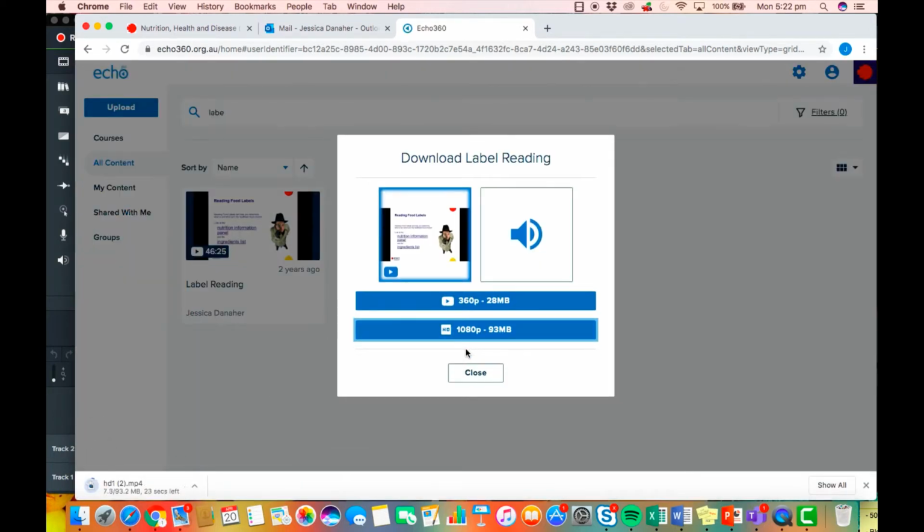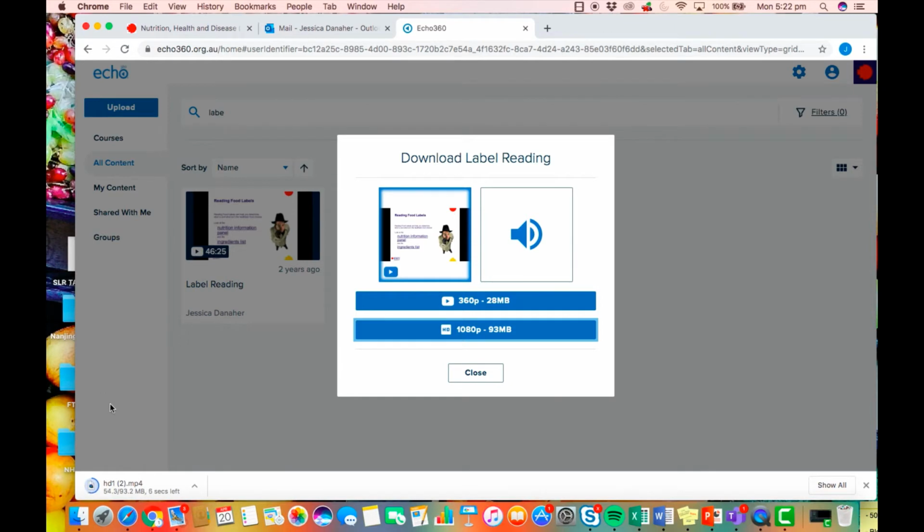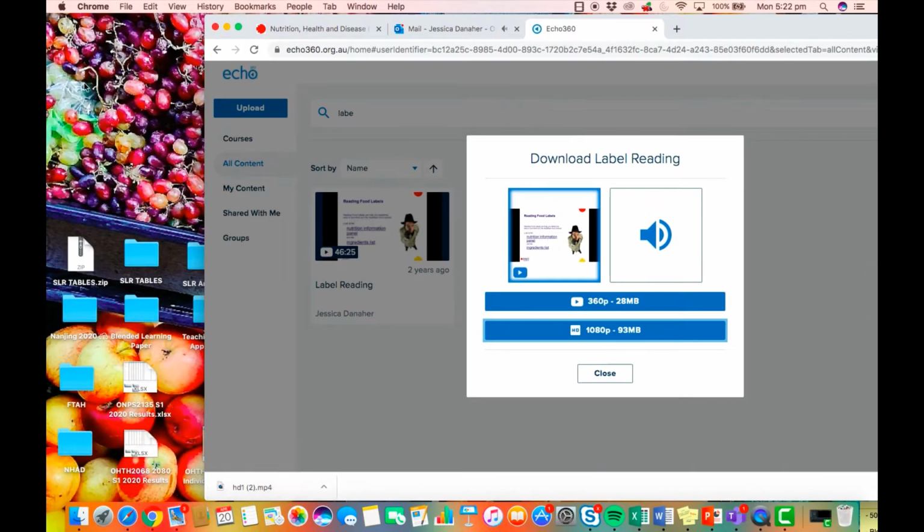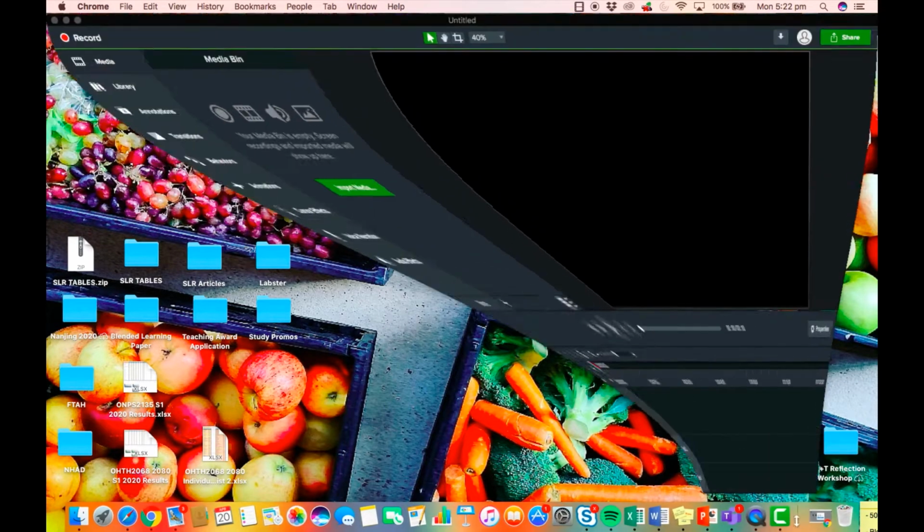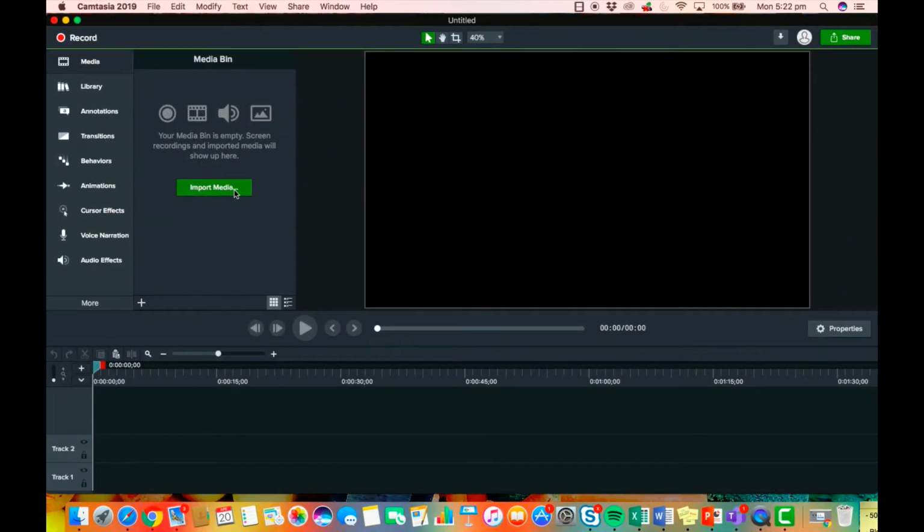You can see here that I've relabeled mine so they are easier to find. If they are from lecture recordings, they might actually have a bit of a code based on when they were created. So you might actually have to go through the dates and find the relevant ones. Once this is downloaded, I'm just going to pop it onto my desktop. I then go back into Camtasia and I import that media. So I find it on my desktop and I pop it into Camtasia.